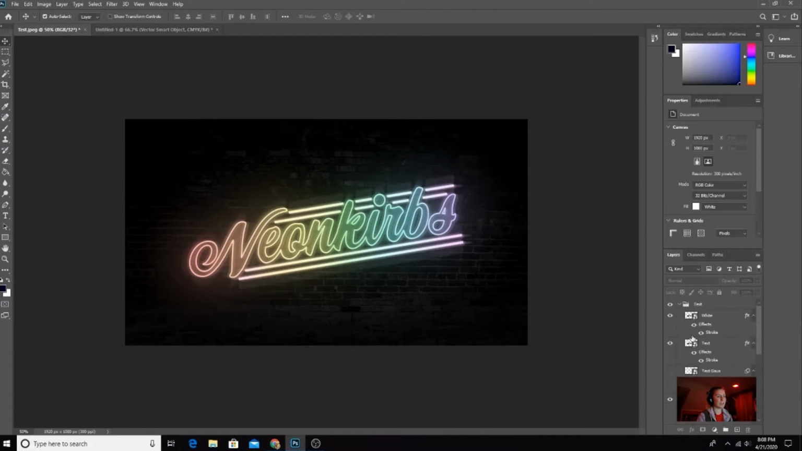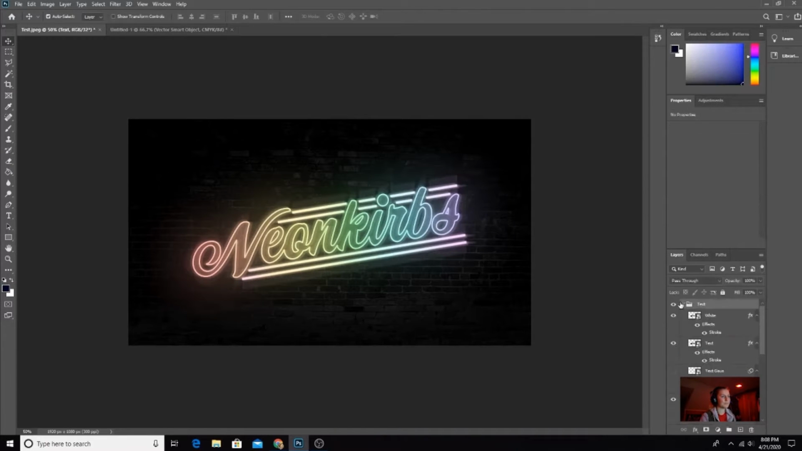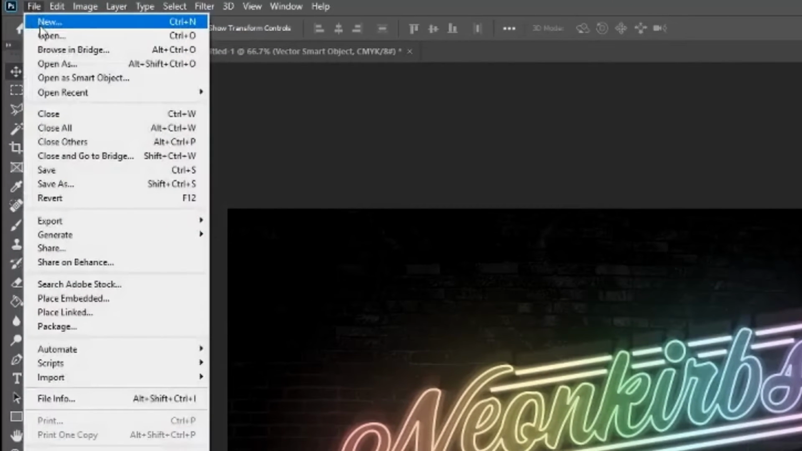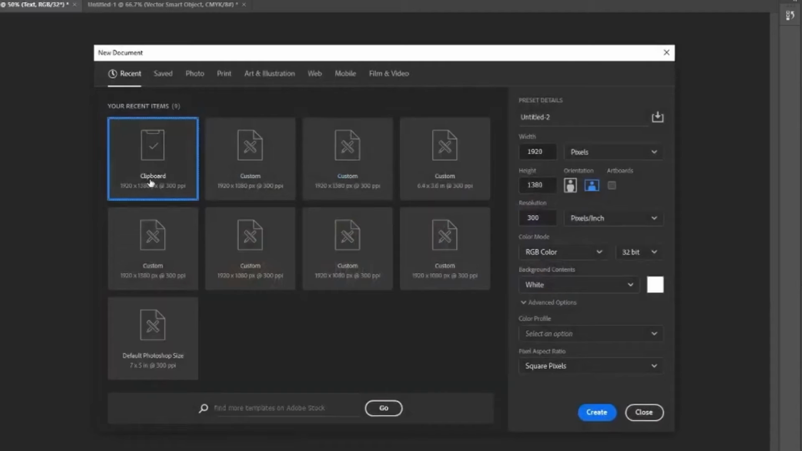So the first thing that you're going to want to do is we're going to say File, New, okay? And if you're going to do a desktop, this is really where we're going to vary everything, and you're going to want to do your research. If you're going to do your desktop, make sure that it's the size of your monitor. 1920 by 1080 is my monitor size, and I'm doing 300 resolution, and I'm actually going to do it in CMYK.